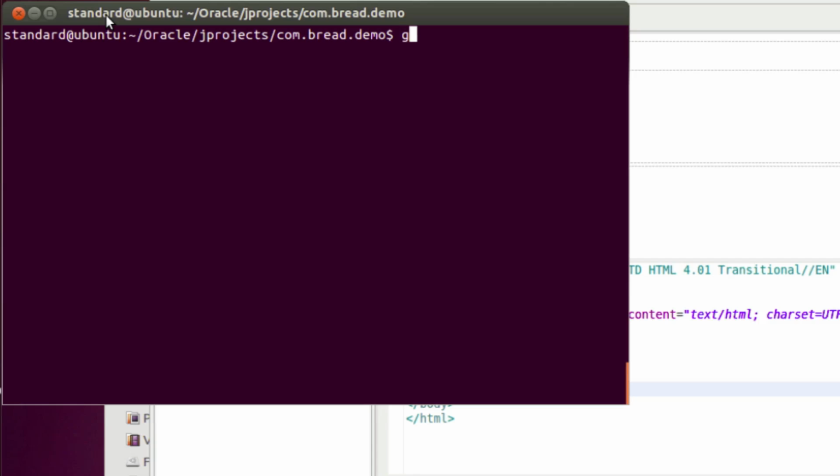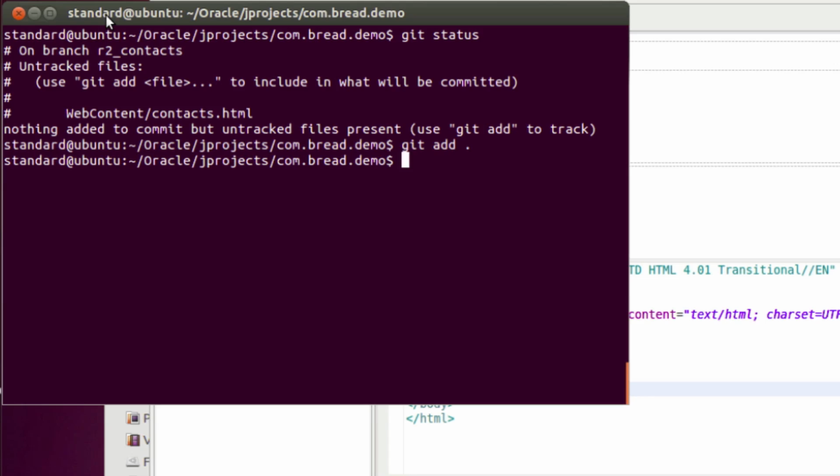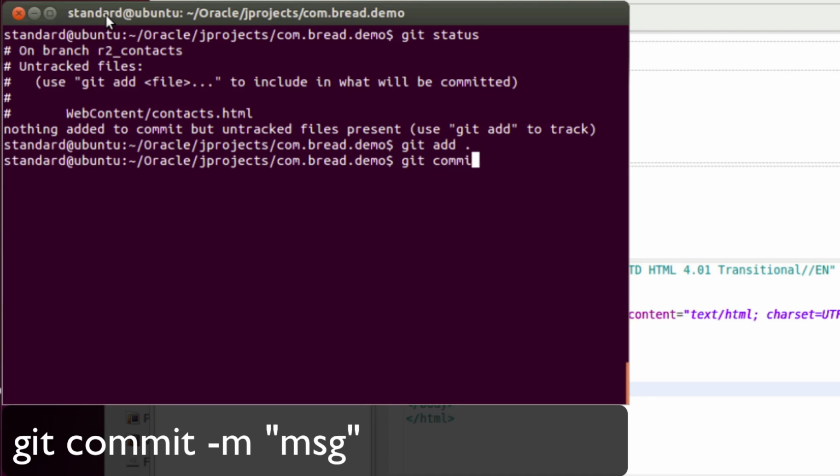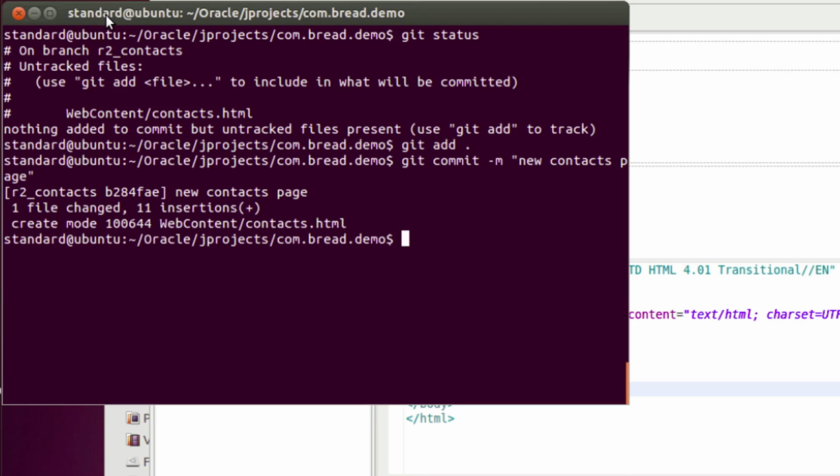So now we can do a git status, and we can see that we've added a contacts.html page. So now we can do a git add dot, and then we have added that to our staging area. So now we can do a git commit -m "new contacts page", and that's been committed.